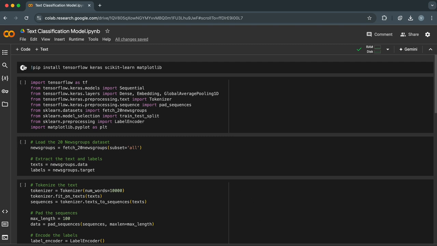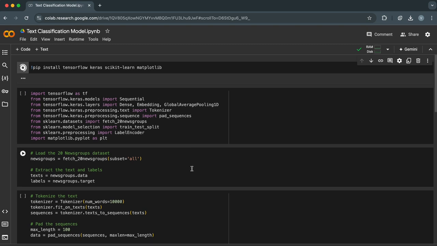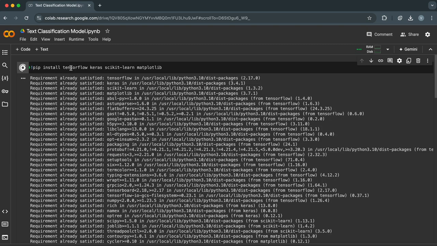Before we start coding, make sure you have the necessary libraries installed. We are using TensorFlow, the core library for building and training machine learning models. Keras, a high-level API built on top of TensorFlow, simplifying the process of creating neural networks. Scikit-learn, a popular machine learning library offering tools for data processing, pre-processing, and model selection. Matplotlib, a library for creating visualizations like plots and charts.